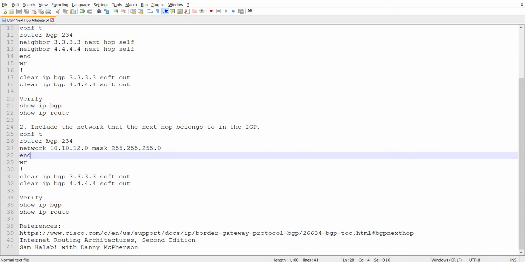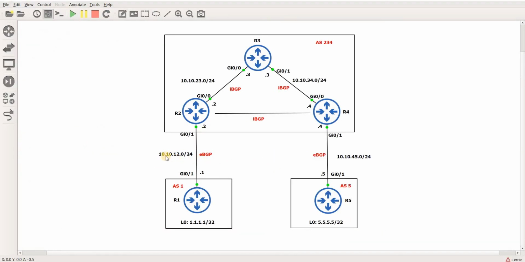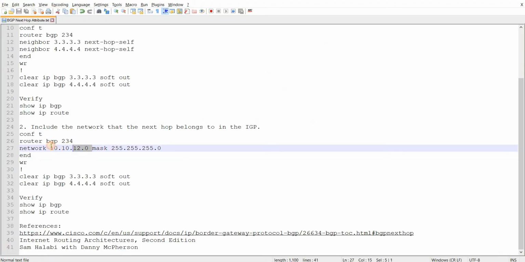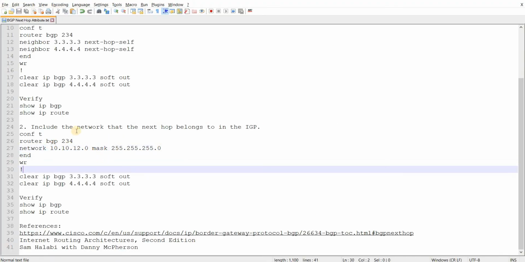So in this case, 10.10.12.1 belongs to this network, right? So you have to include or advertise the network into the iBGP protocol, or yeah, into the IGP. So when I say IGP here, you could use OSPF or EIGRP as well.